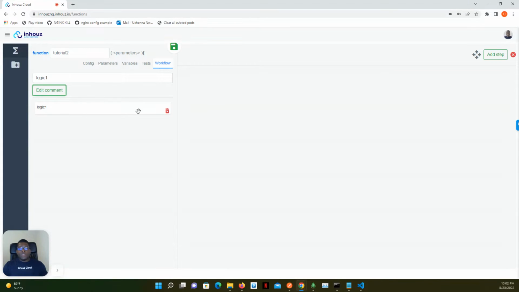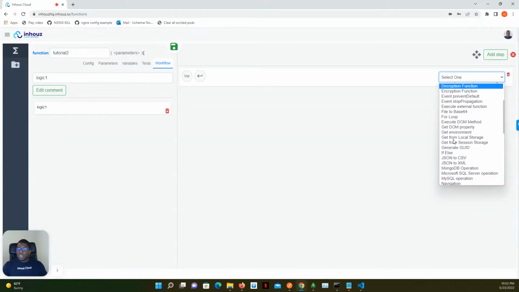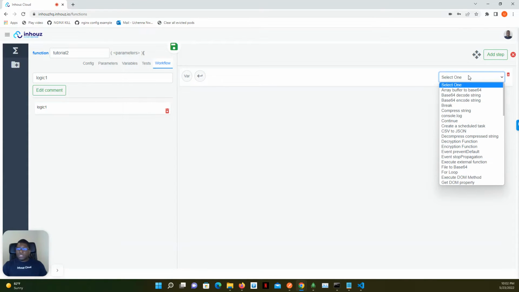Now within our workflow, we have steps, right? So this is a stepped system. It executes sequentially. To add a step, all we need to do is click on the add step button, and then we can select whichever function we would like to run. We have it all, from basic if else statements to some of the most advanced types of functions. It's all in here.